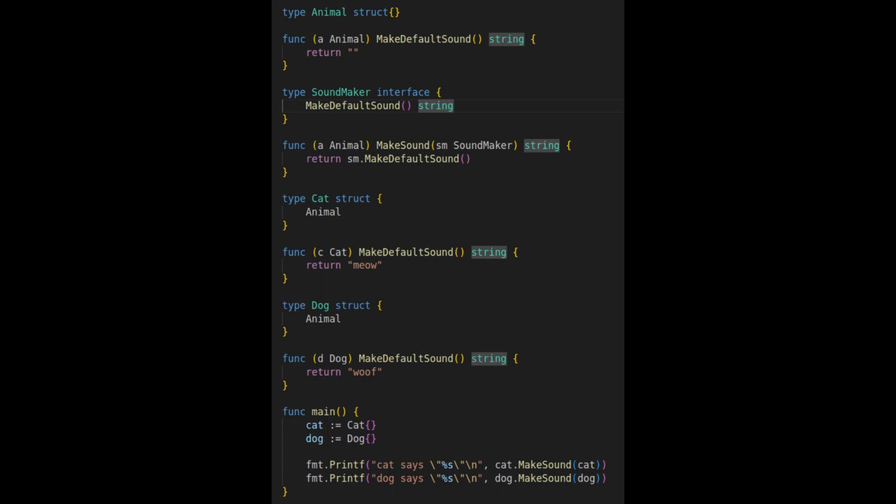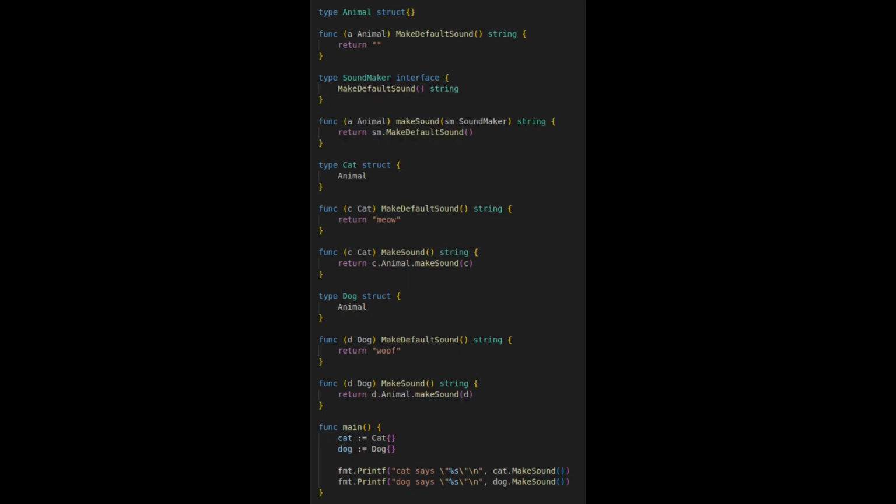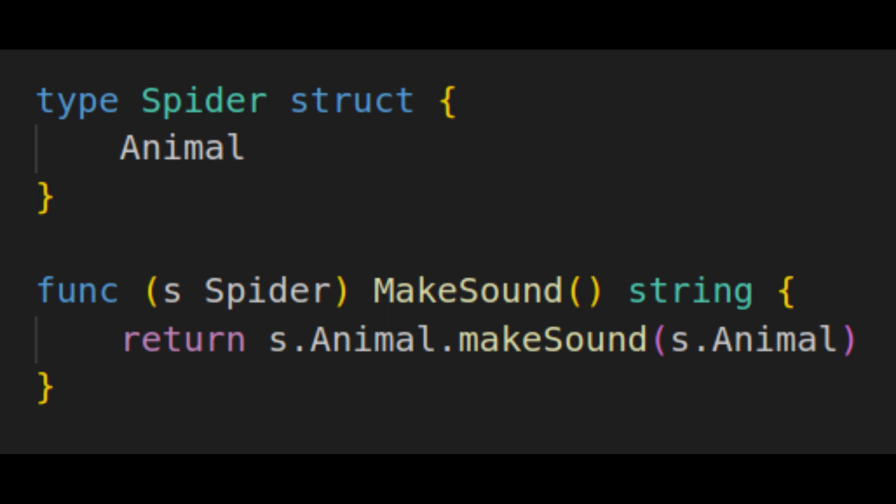We can do better though. The interface is a bit clunky as it requires the struct that's being used to also be passed in as a parameter all the time. As a result, I think this code is better. Here, I've kept the make sound method on animal requiring a sound maker to be passed in. But cat and dog have their own definition for make sound that requires no parameters and is a thin wrapper around animal's make sound. This makes the interface cleaner to use. In the case of an animal that doesn't make any sound, the make sound method can simply pass the composite animal to avoid code duplication.